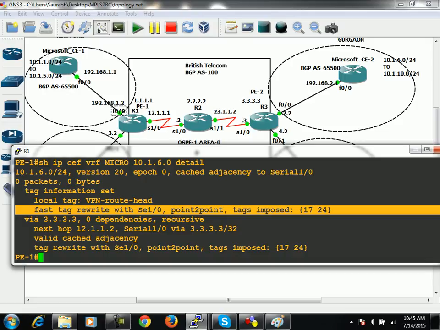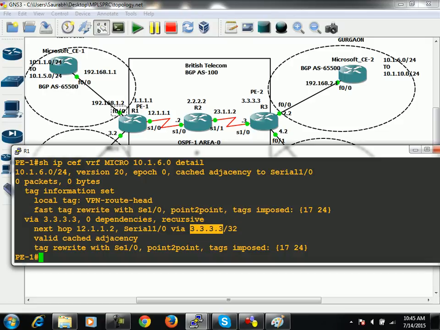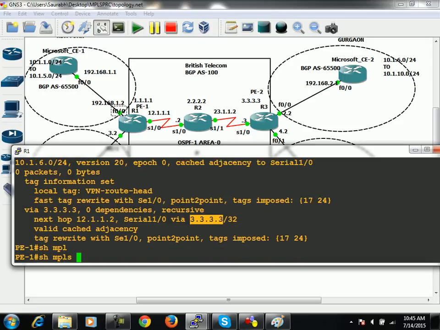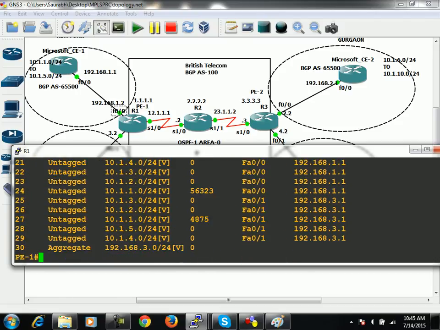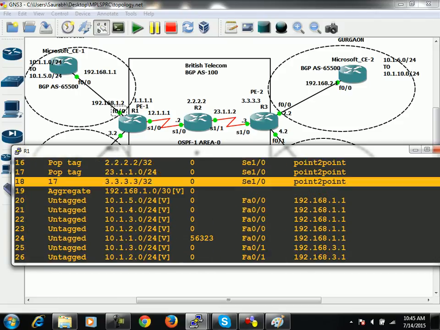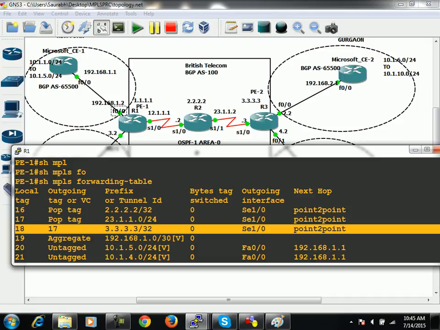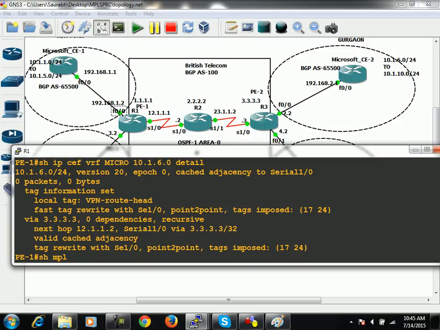17 is the LDP label, which is the top label, which is for next hop. Like show mpls forwarding table to reach next hop. Outgoing label is 17, and next hop is what? 3.3.3.3.